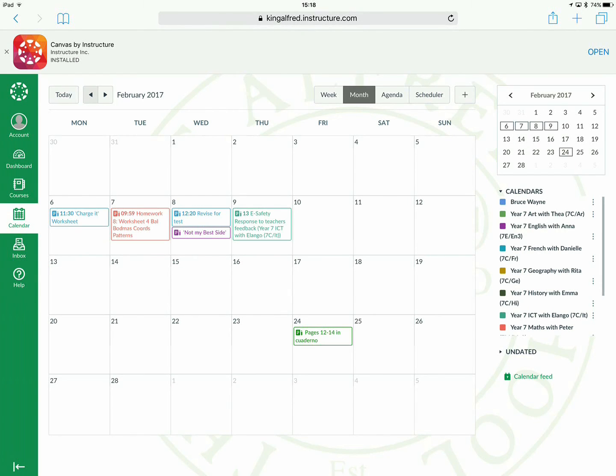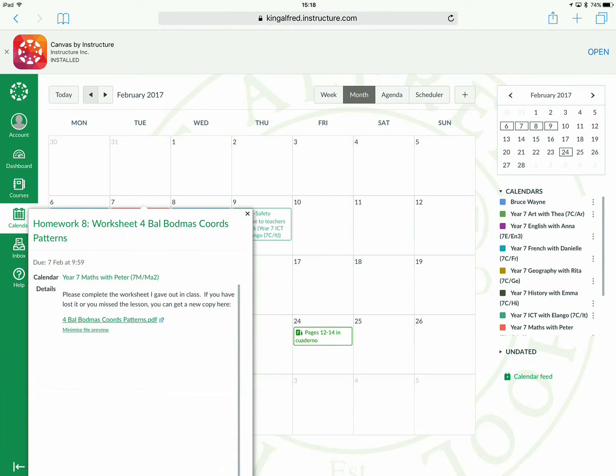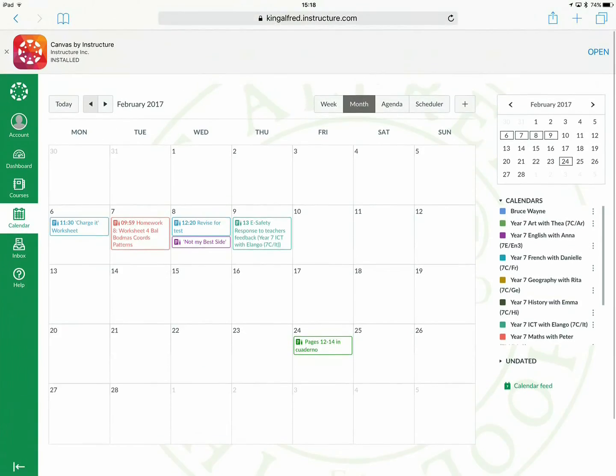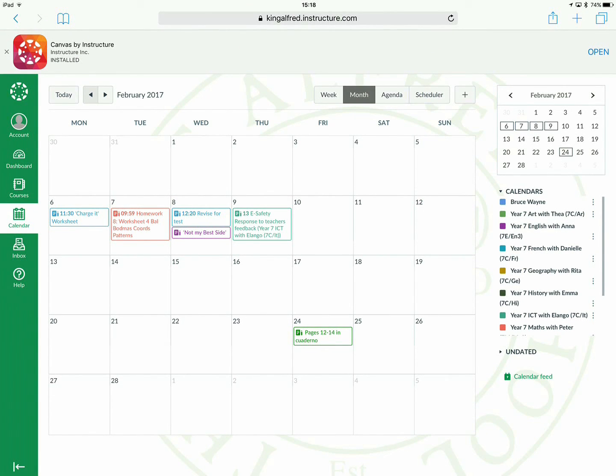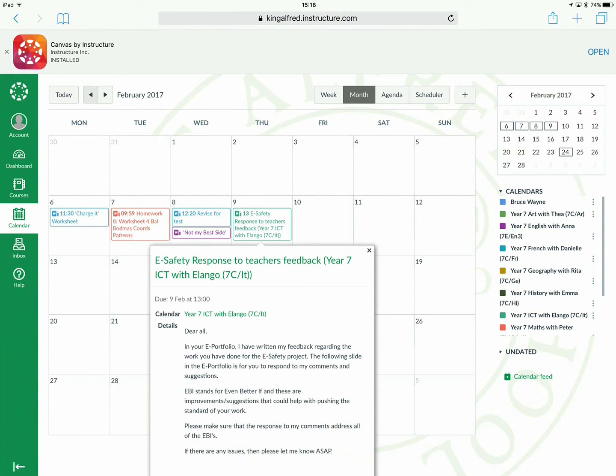If you just flick through, you can go to February, you can go back to previous months, and you can just click on a piece of work and it will tell you what the homework was. So this is a homework that I set for my Year 7 maths class, so I can see it's appeared here, and you can see the actual worksheets if worksheets have been attached. You can click onto work. I think this is one Alango set recently, and you can have a look at a little bit more detail about the homework.